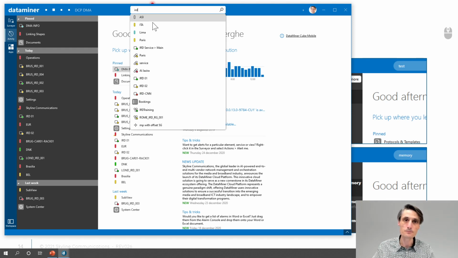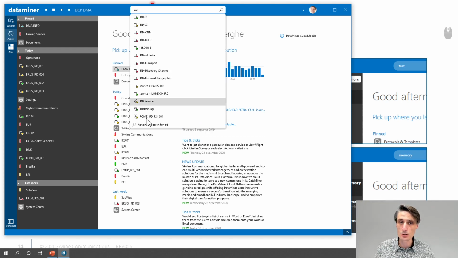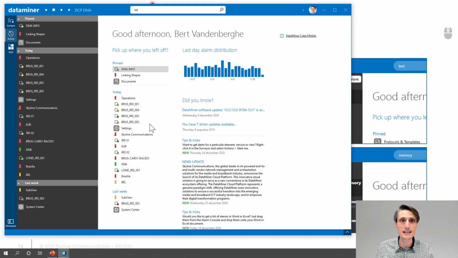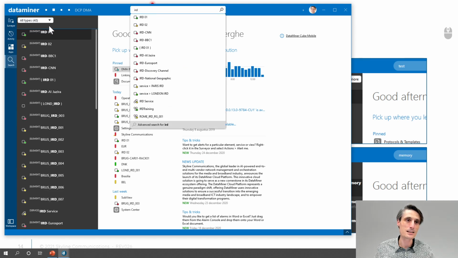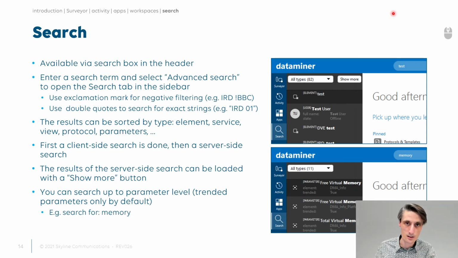But if I search on something, it gives me some results, but you can go to the advanced search as the last item in the drop down. If you select that one, it will add your result set in there, and I do have a little bit more flexibility or more options. Before I talk about them, note that you can, in the filtering, also use negative filtering. So if you want to remove, for instance, every item that contains BBC, you can say exclamation mark BBC, and it will remove those items from the search. So that's a negative search.